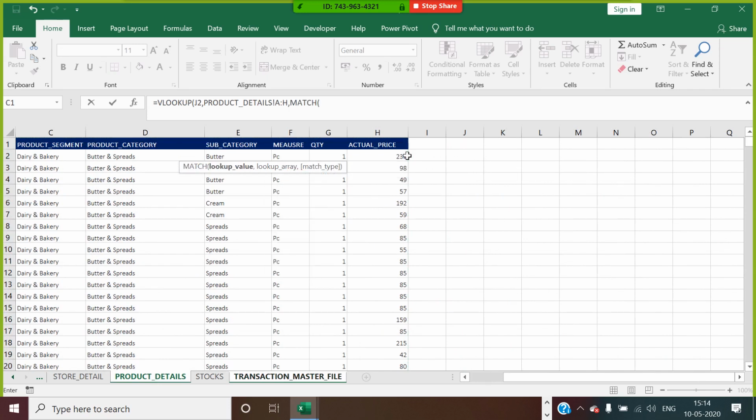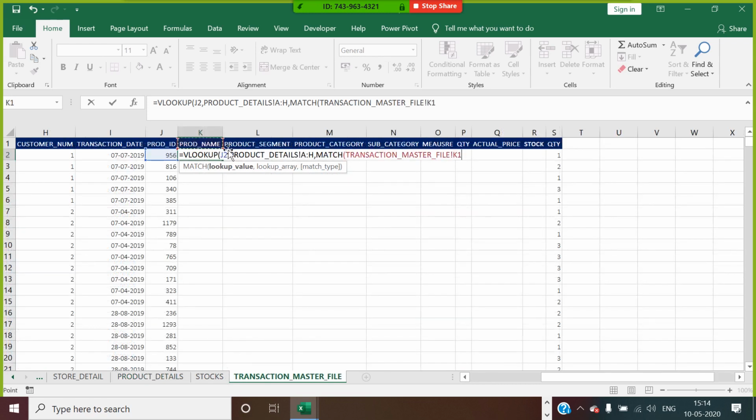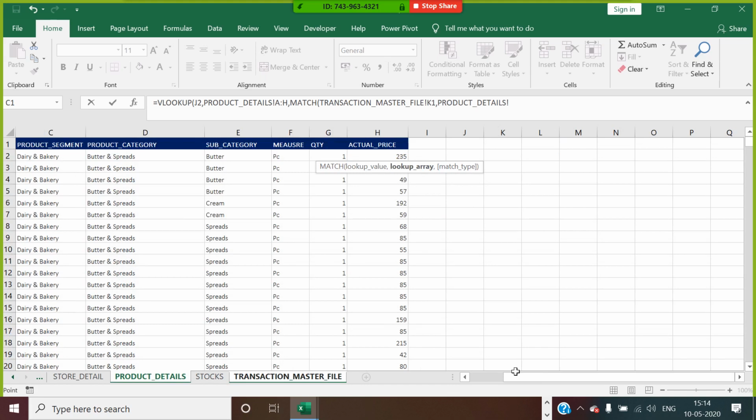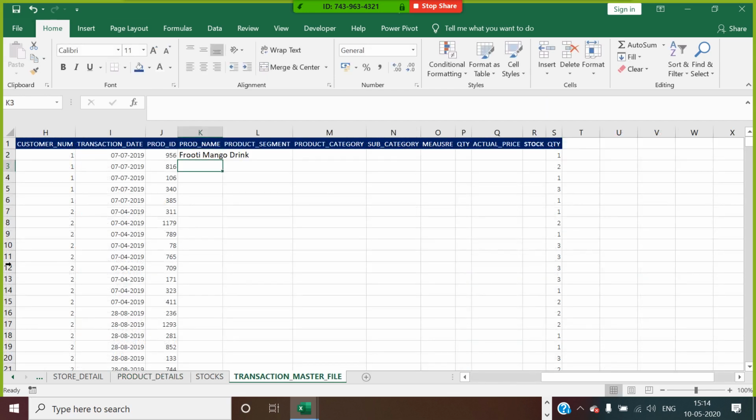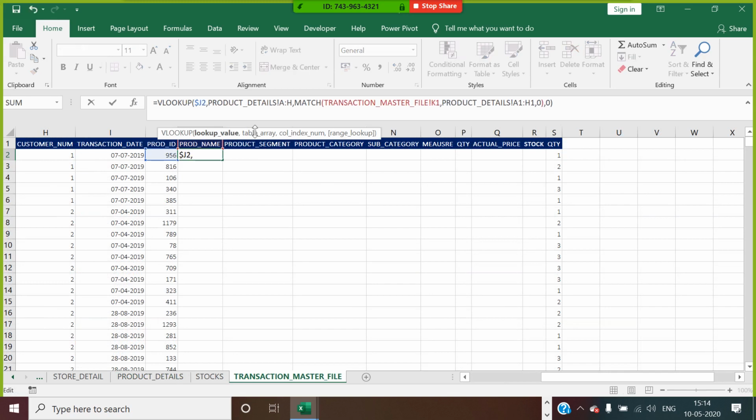I use match of what? Product name over, this is the header, right? Now it says 0 bracket close, comma 0 bracket close. So this is how I created my lookup value for product name.